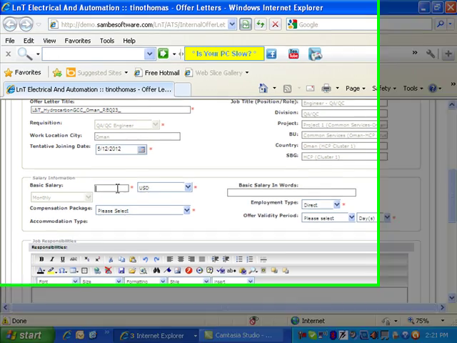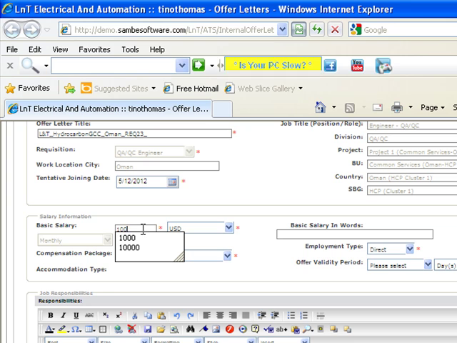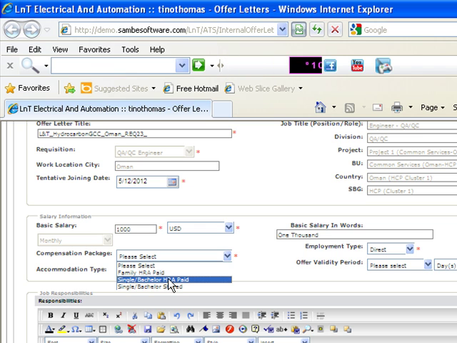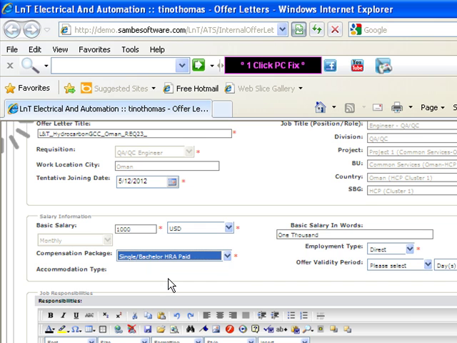Now we need to indicate a monthly salary. I'm going to indicate $1,000, the salary for this candidate. Then we need to select a compensation package. Since he's a QA/QC manager, I'm going to select single bachelor HRA paid, but depending on the offer, the recruitment manager can select family HRA paid, single bachelor HRA paid, or single bachelor shared. So here we're going to select the compensation package.